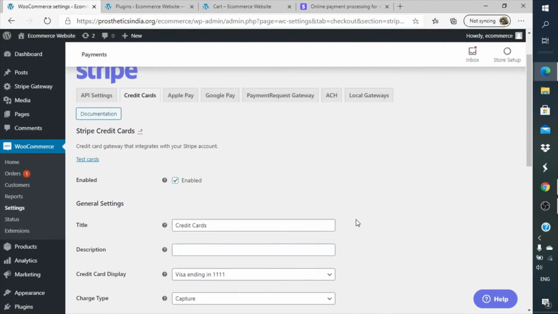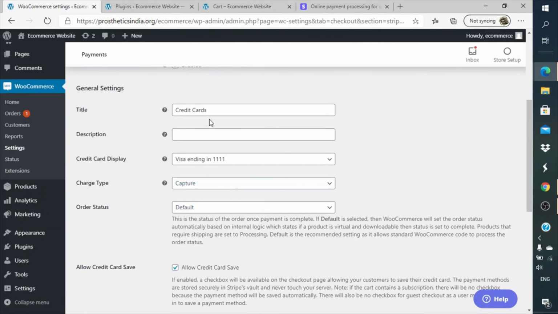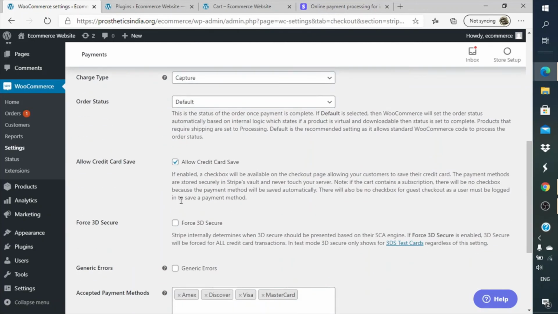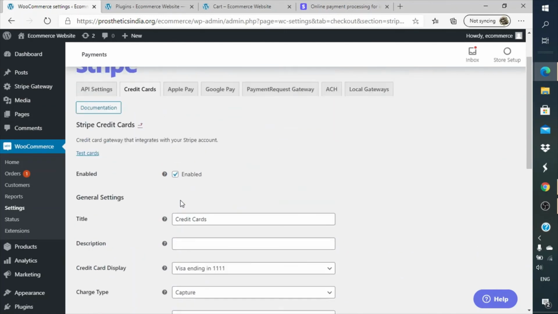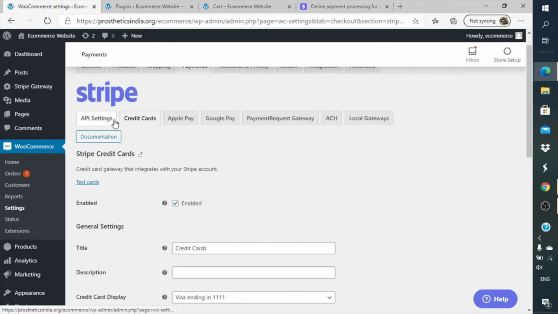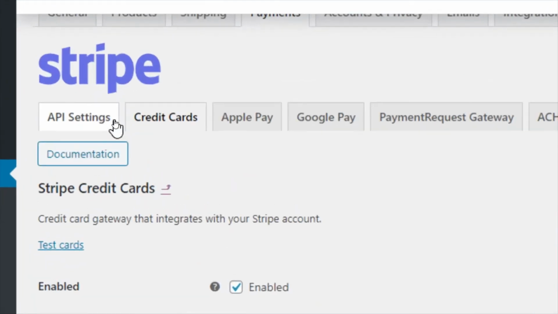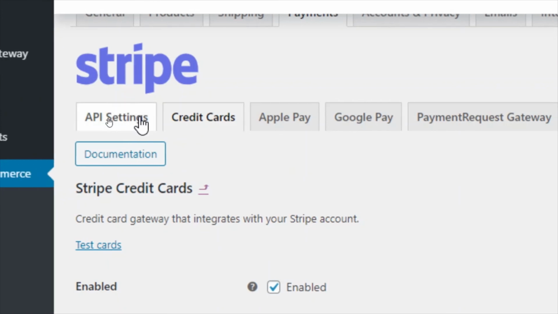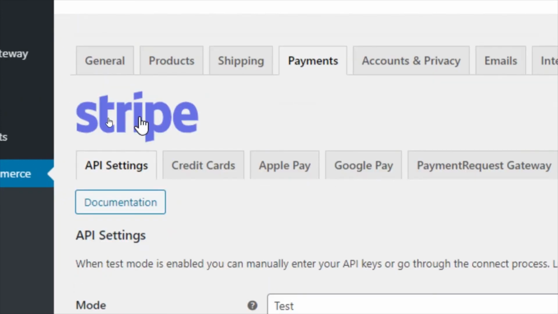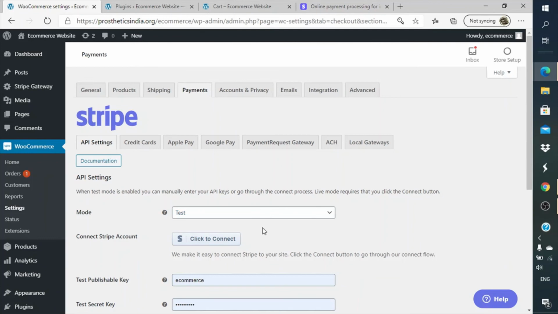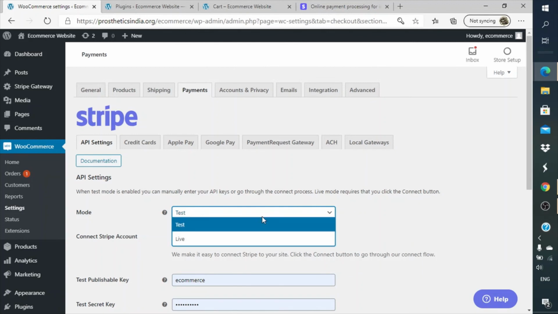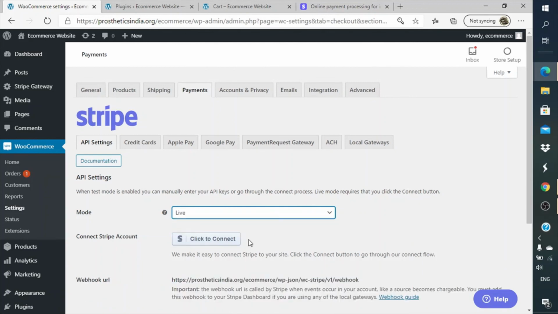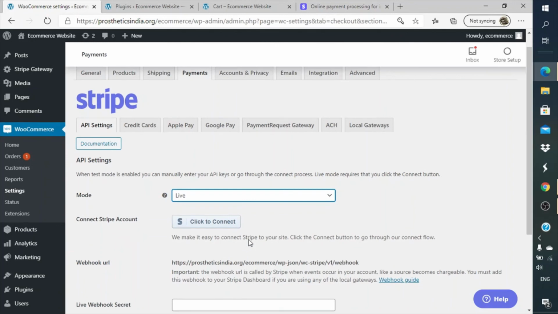Here we can see that there is the title and the description etc. given here. Now to connect your Stripe account, you need to click on the API settings on the left hand side. Once you click on that, you can see click to connect. So here it's a test, but you can also change it to live once you have connected it properly.